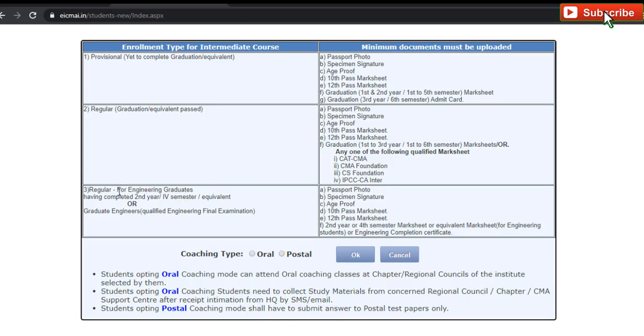And there is also a facility for engineering students. Engineering students can also register from here. They should have completed the 2nd year of engineering or 4th semester or any other equivalent. You may be a graduate engineer as well. So if you are following any of these criteria, you can register here.